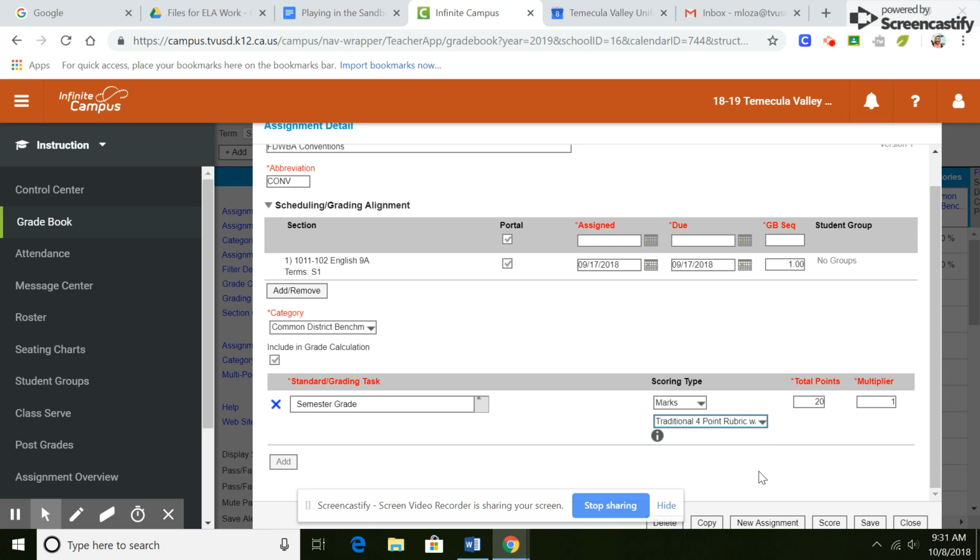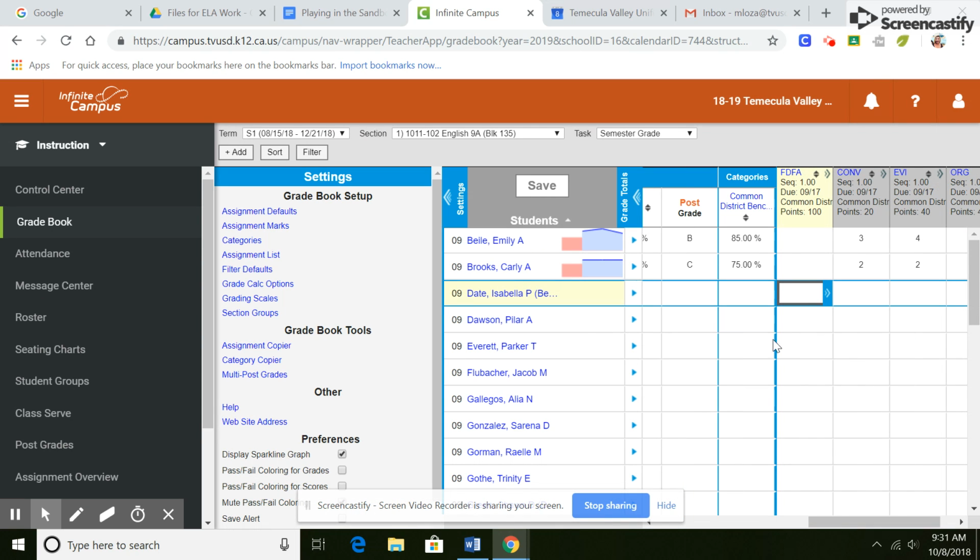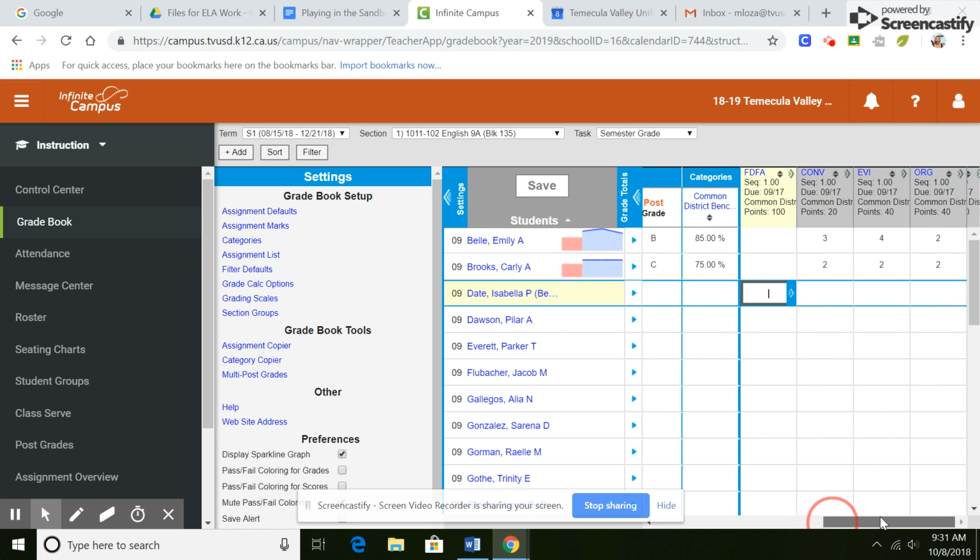Multiplier of 1, we save that, and what we have as a result when we actually look at the gradebook, we're not going to put in the final yet, we're looking at these three areas of the Common District Writing Benchmark. Then you're just putting in the rubric score. So here we have a student that scored a 3 on conventions, a 4 on evidence, and a 2 on organization. Then on the back end, the system is creating that percentage for you. So then we can see the overall percentage at this point is 85%.